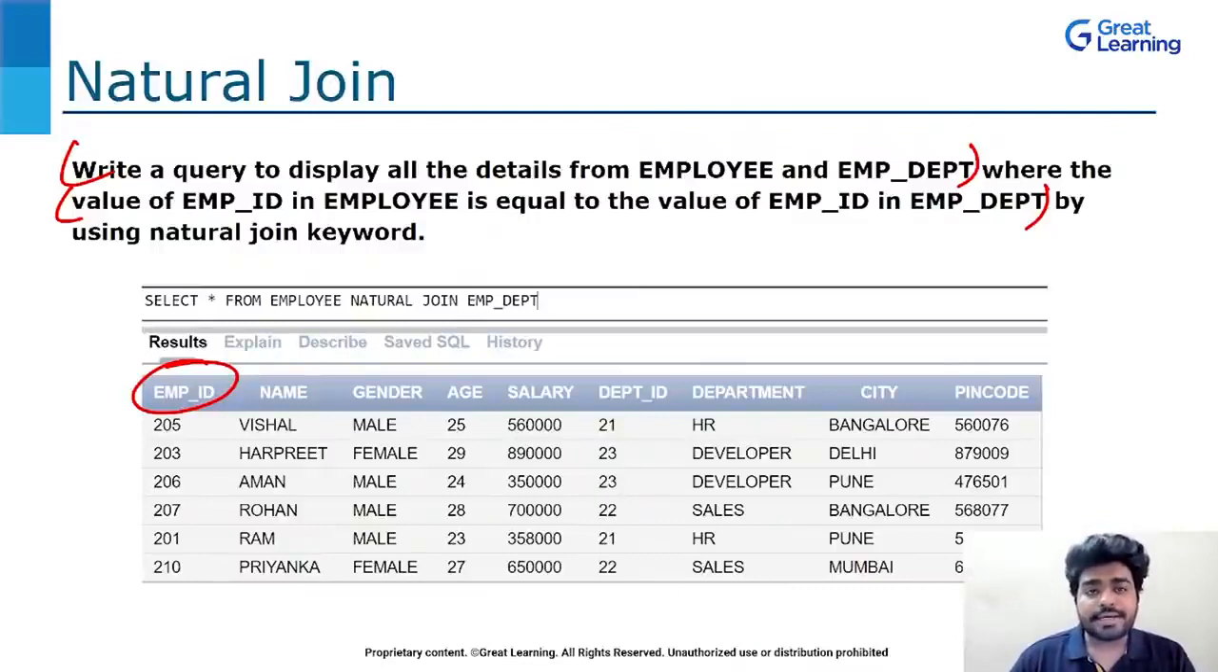But have a look. This table looks quite amazing because we don't have any errors in this. We don't have any duplicate rows. We don't have any duplicate columns. This table looks perfect. This is nothing but your natural join.